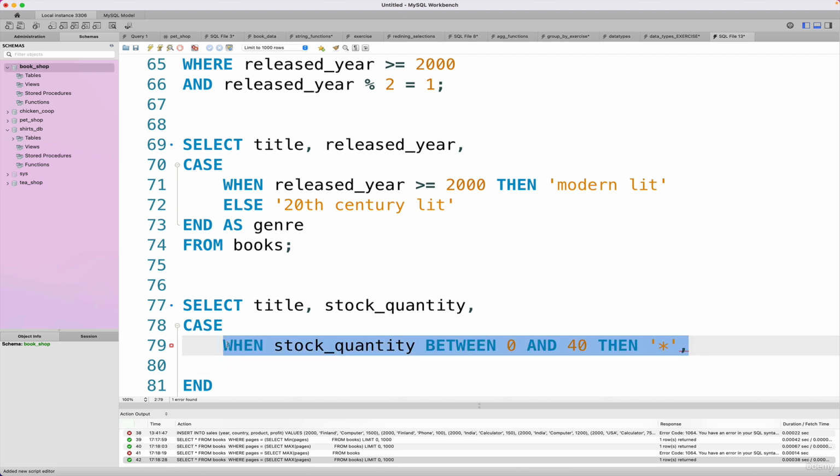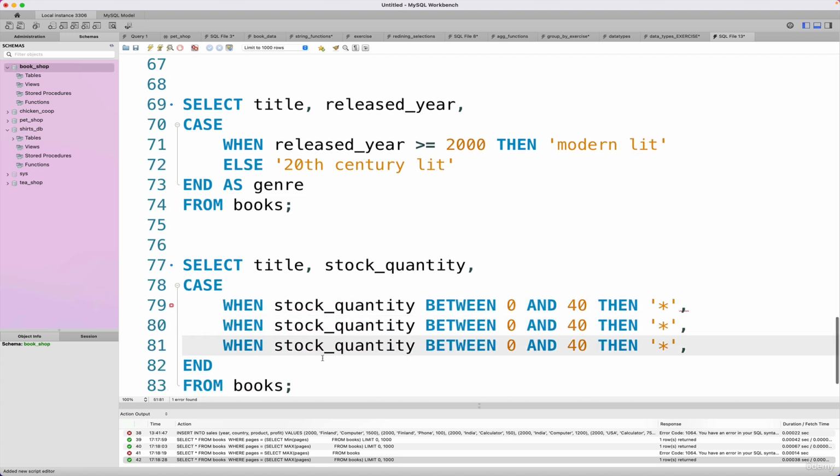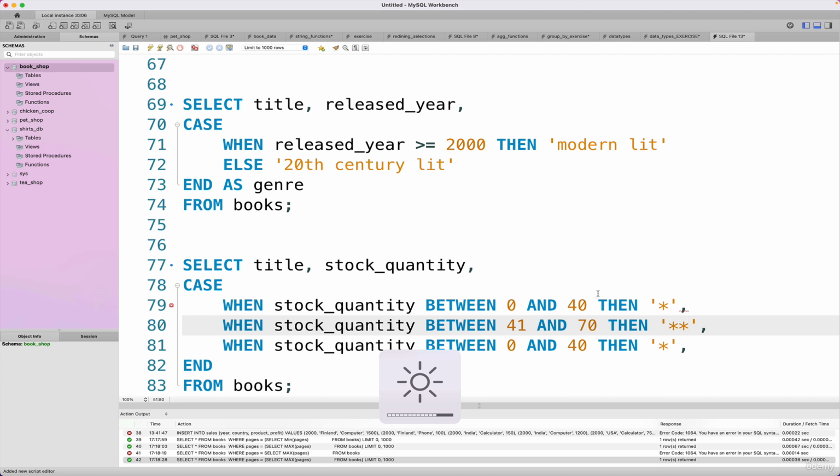And then I'm just going to duplicate this a couple of times. When stock quantity is between 41 and, let's say, these aren't going to be super consistent intervals, but we'll say 70.